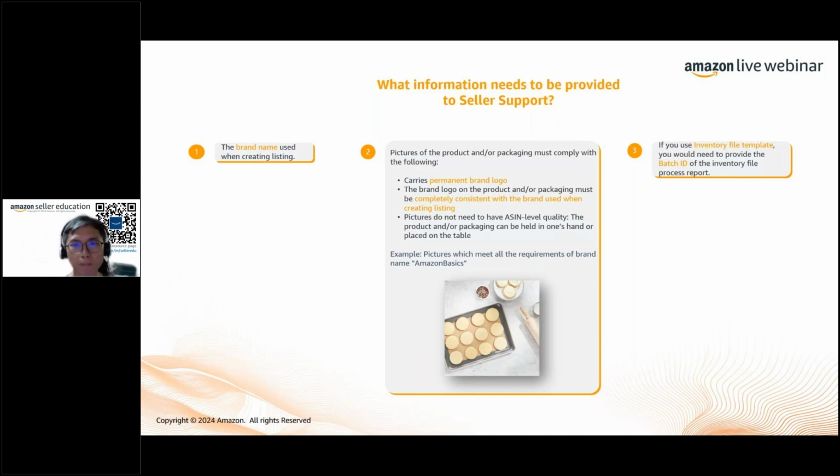Right. So this is also actually a similar process when you are registering for your brand registry using your trademark. You will also need to submit this kind of information to verify that the brand that you want to enroll does indeed have a real actual product with this brand. Alright, so if you're using bulk upload, etc., you will need to provide them your batch ID of your inventory file to process, for them to check what is exactly the issue that they have with your listing.